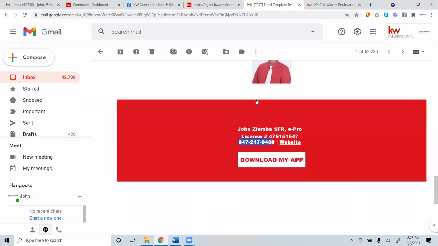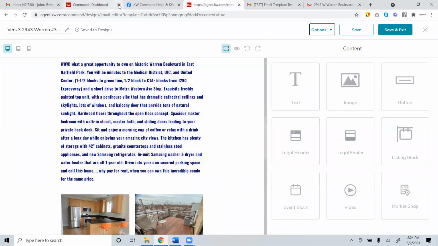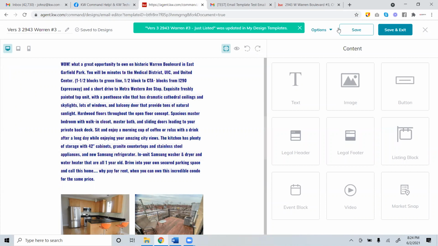Okay, so you can see this is the one that I just tested. I sent it right through. I just created it. You guys watched me create it, and I sent the test. So now that we're done with the test, I'm happy with the way it looks. I can click save and exit.